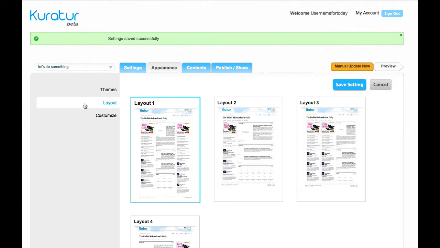Now it brings you next to Layout when you click Save Setting and Themes. Now we're in Layout, and layout is important. The layout will be carried over to your WordPress blog. So pick a layout that you really want. You have your choice of 2 or 3 columns, and they are arranged in different ways. I'm going to select layout 1, which is 3 columns with the widest column in the middle. Click Save Setting.